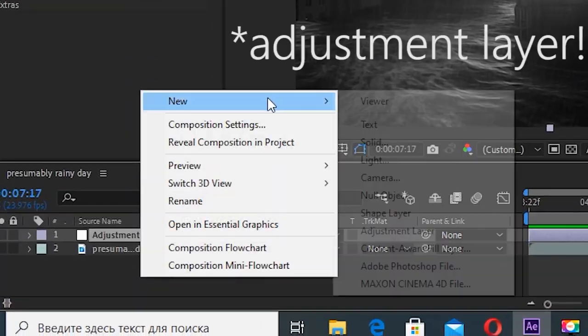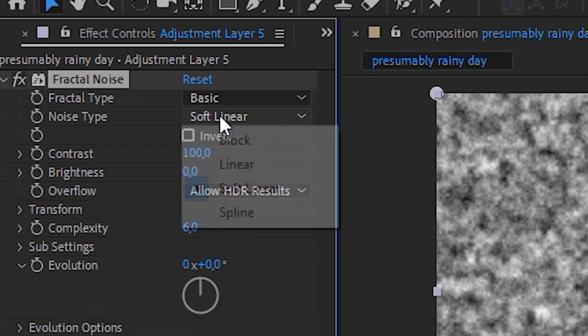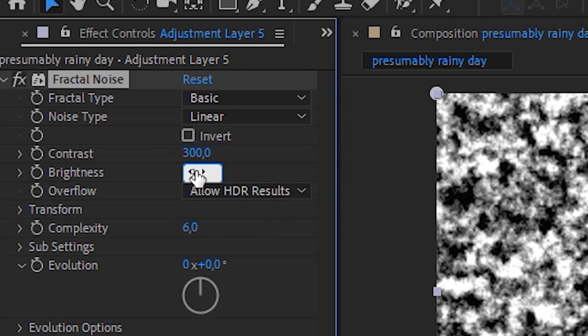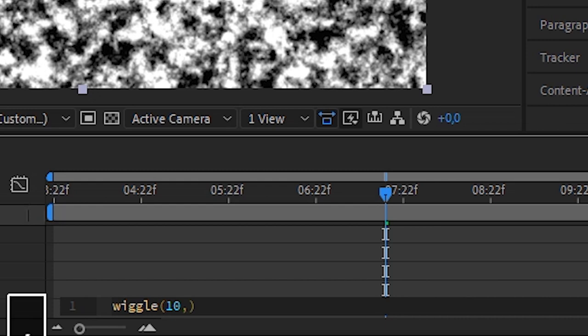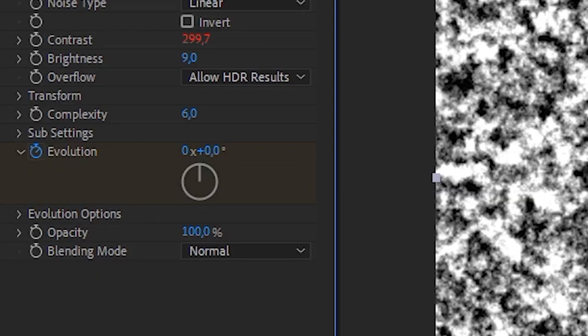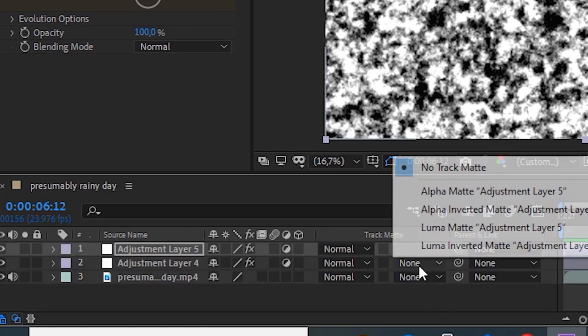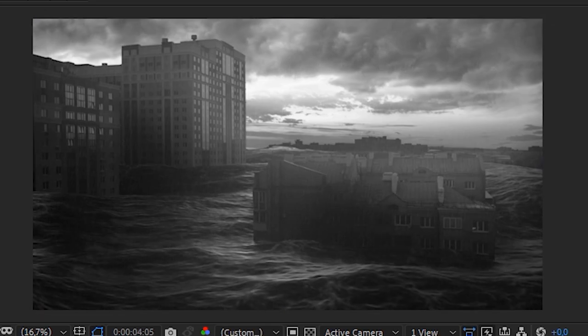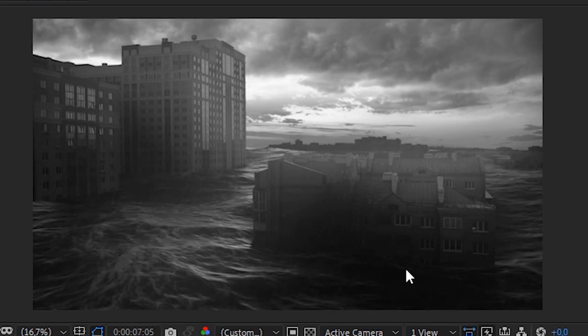Then add a correction layer, apply fractal noise, change mode to linear, increase contrast to 300 and decrease brightness to 9. Complexity to 6, then Alt-click contrast type wiggle 10 by 100. Then animate the evolution, maybe 3 rounds, and set the rain layer mode to luminosity. Hide the noise layer, so in the end we have this imitation of an even wall of raindrops.